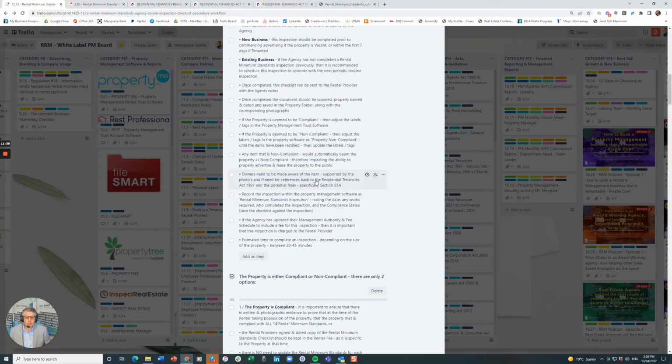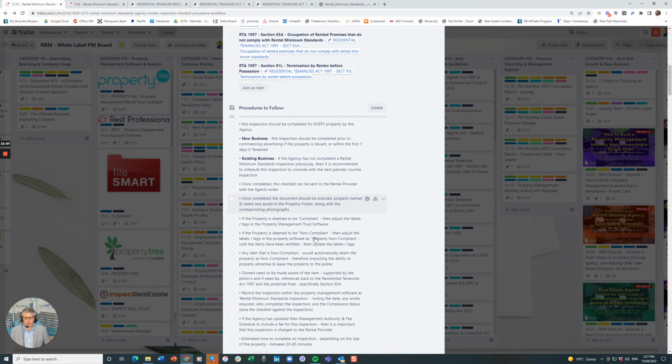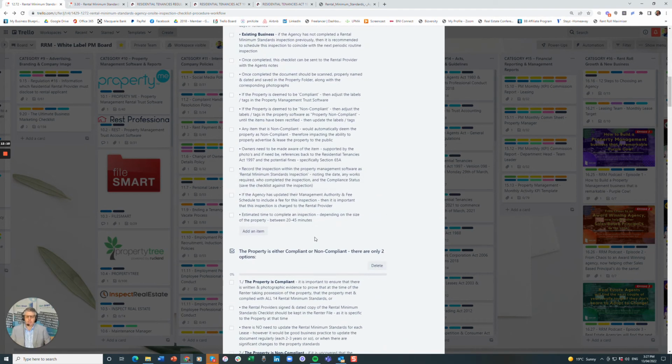Owners need to be made aware of the item and then supported by the photos, and if need be, references back to the Tenancies Act. When I'm doing a listing presentation, I'd certainly be going through and showing the owners that. The fine for them is potentially $11,000, and for an agency, $54,000. I'd also be highlighting that if we put a renter into a property, and it's deemed to be in breach and non-compliant, they can request an urgent repair to have the item rectified or remediated, and if the agent doesn't do it quickly enough, they can go off and spend up to $2,500 themselves to do so.